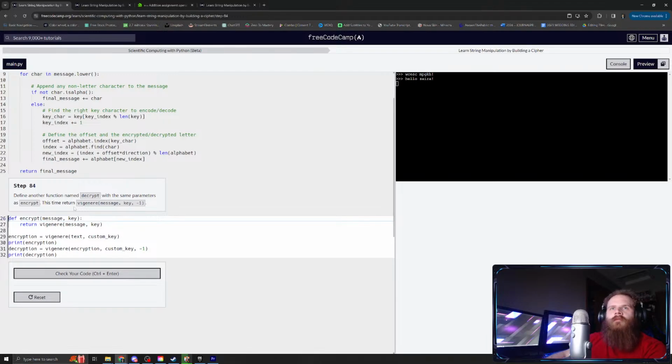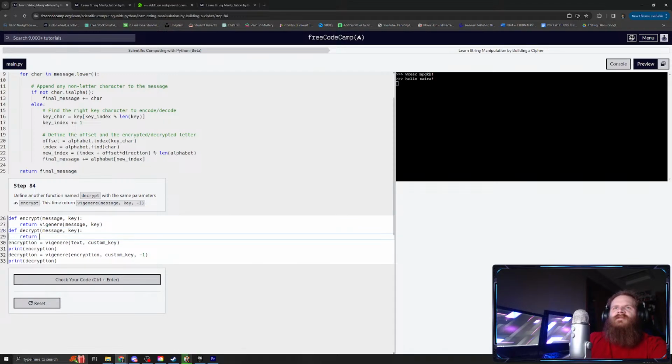Define. Okay. Another. Define decrypt. The same parameters as decrypt. Message key. This time return that. I still don't know that word. Message key -1. So that is our decrypt. But like with the prints then. I don't know.